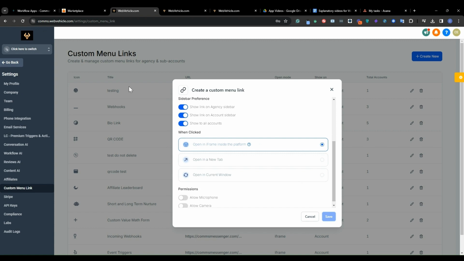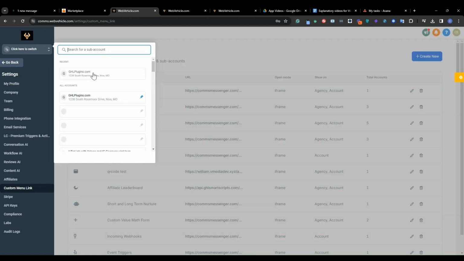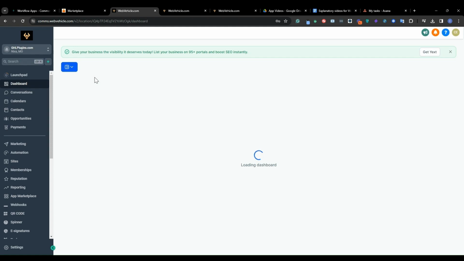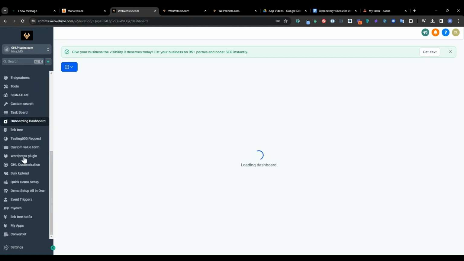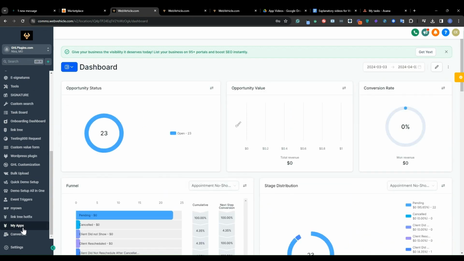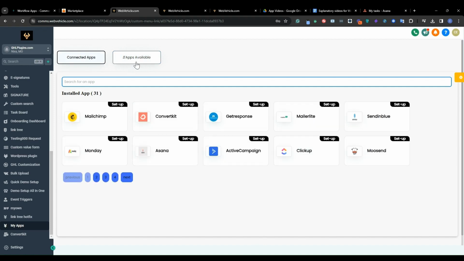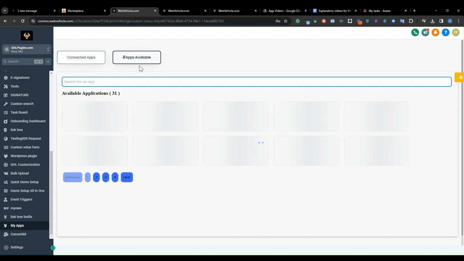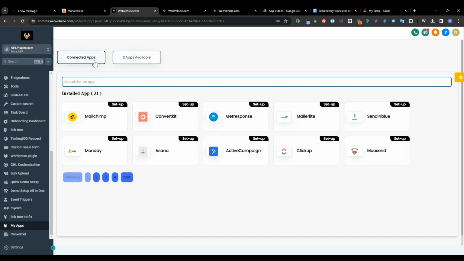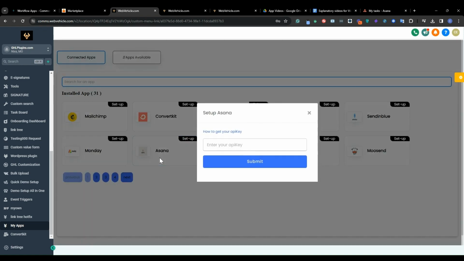Now to access that, you just need to go through the sub account which you've linked or want to work in. So we go to our sub account and to the custom menu link that we added recently. Mine is this, my app. When I go to this, you might need to go to available apps and search for Asana. If it doesn't appear already, you can search for Asana in the search box. In my case, I'll just click on Asana. When you click on it, it asks for the API key.